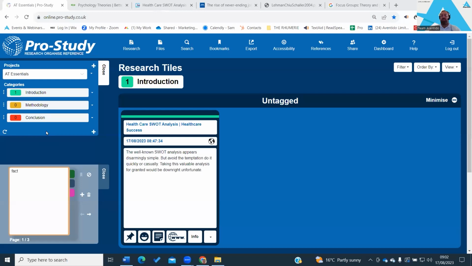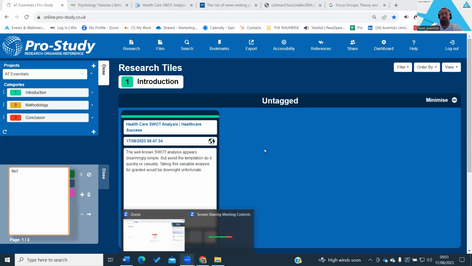So ProStudy is all about being able to let the students collect their information, organize it, and be able to reference it accurately, because there's quite a few steps to that if you think about it. But we wanted to make it as simple as possible to get started. So I've collected one already, but I will show you the process.